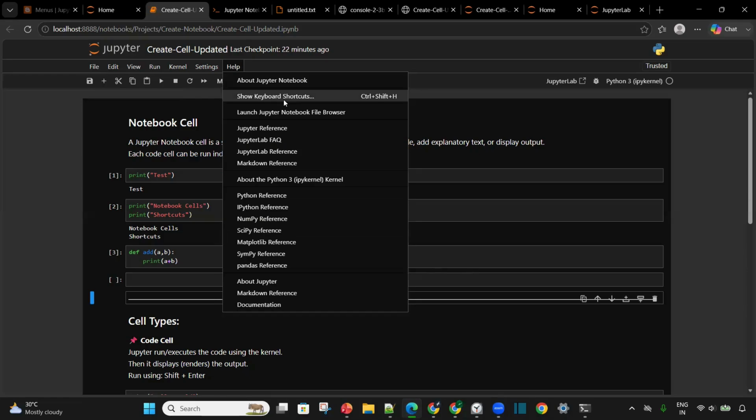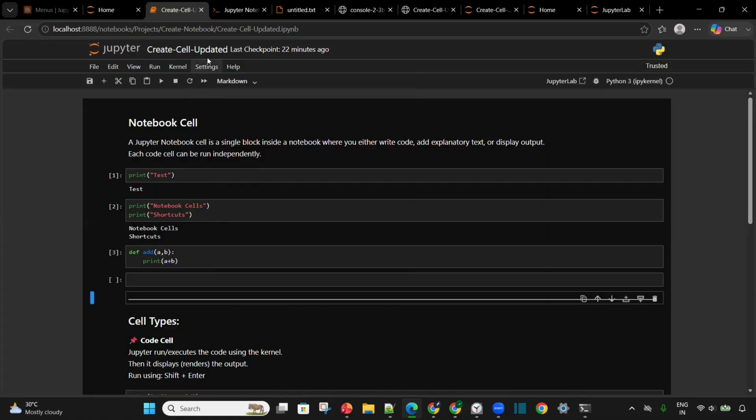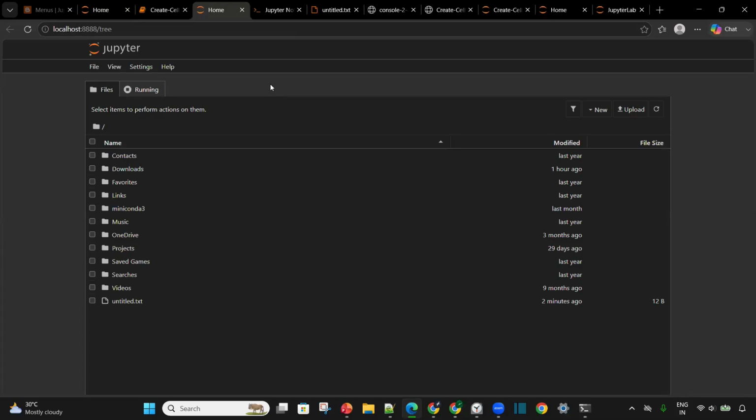Next, we have Show Keyboard Shortcuts. This displays the available keyboard shortcuts for the notebook. If I click on Show Keyboard Shortcuts, we get the keyboard shortcuts displayed. Let me click Close. Next, we have the Launch Jupyter Notebook File Explorer. This option opens the file browser to manage notebooks and files. If you click on this, it opens the file browser.